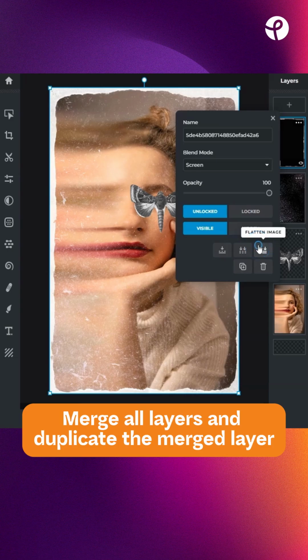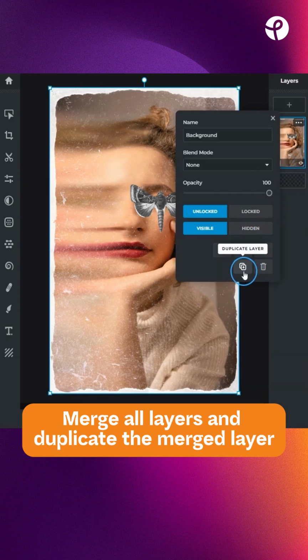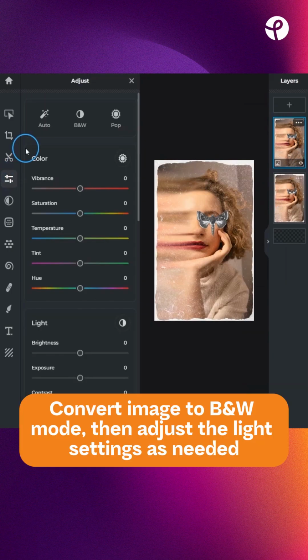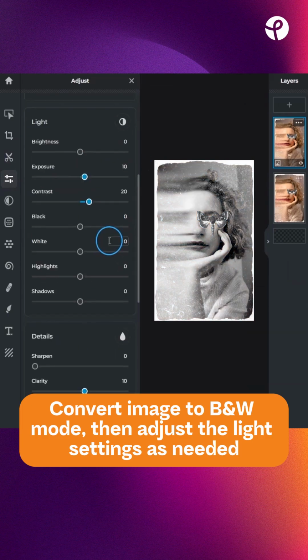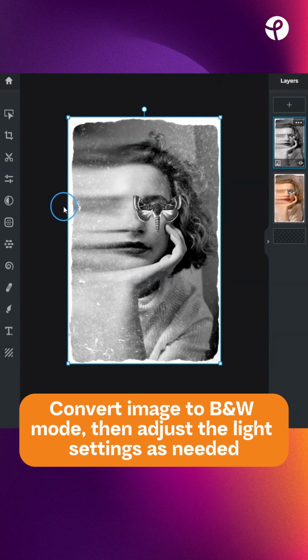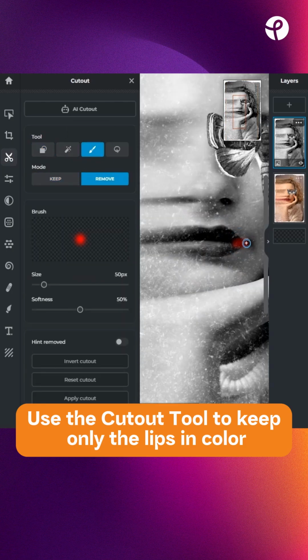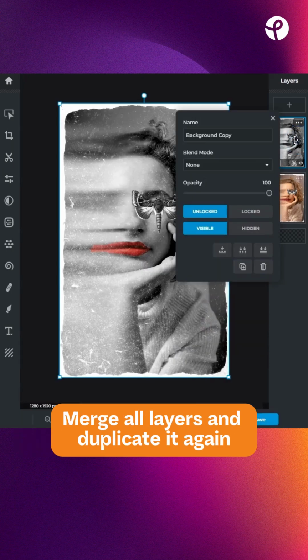Merge all layers and duplicate the merged layer. Convert image to be B&W mode, then adjust the light settings as needed. Use the cutout tool to keep only the lips in color. Merge all layers and duplicate it again.